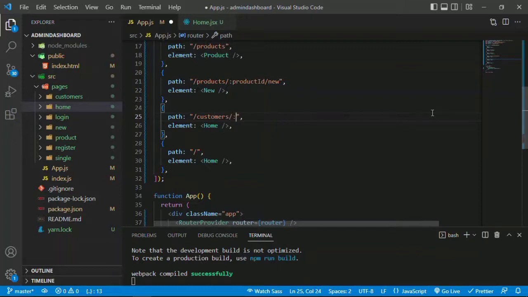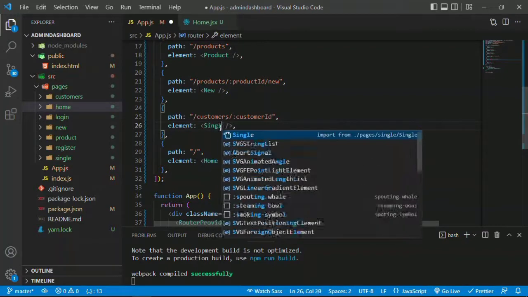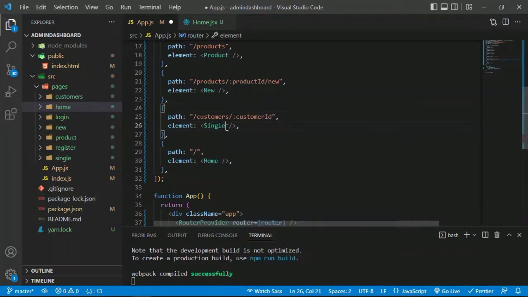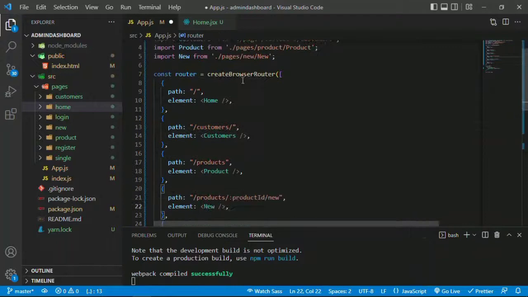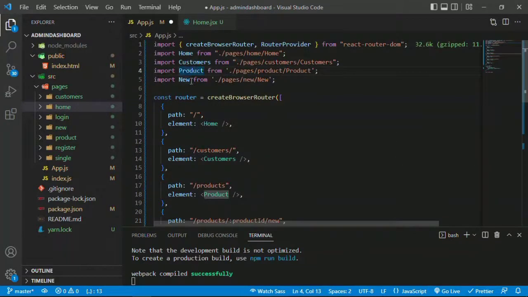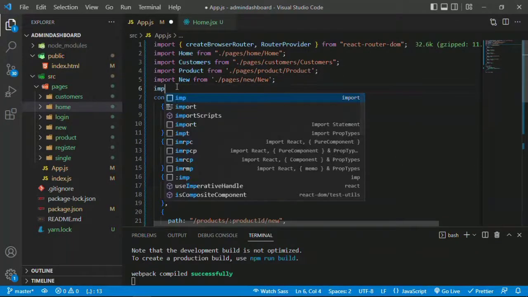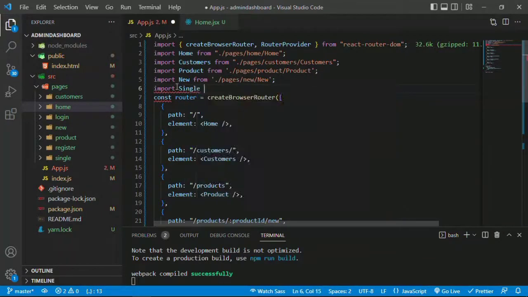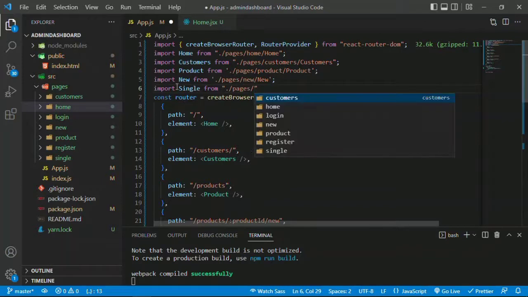/new. So for the customers, also do the same thing, :id/ and here we're just going to say single. So when we visit customers and a random number, it is going to take us to our customers single page as a detail page. So actually importing Single because it's not coming.